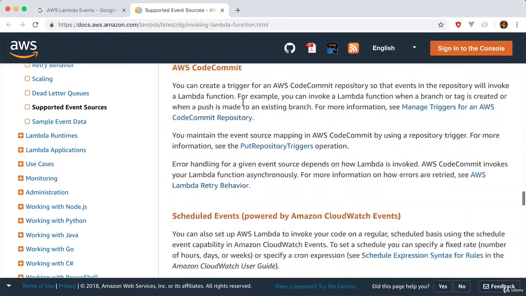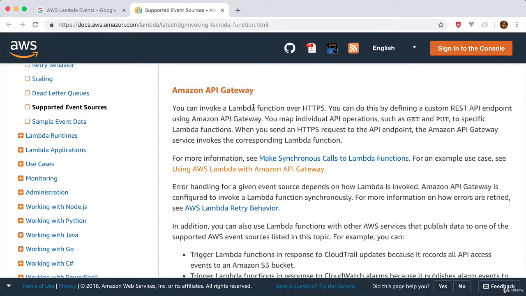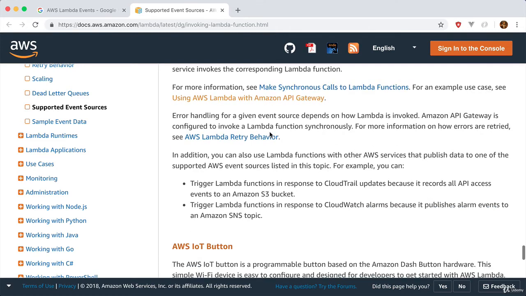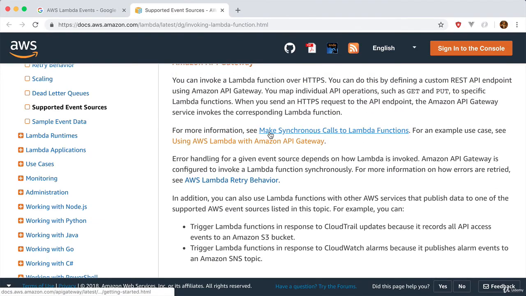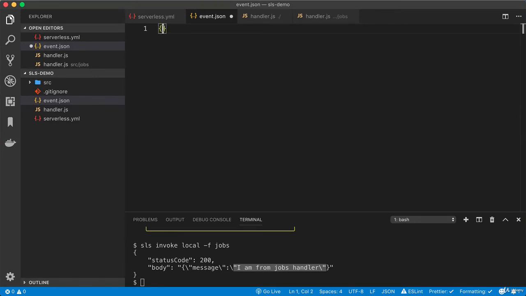We are going to use Amazon API Gateway. This is the perfect example. You can invoke your Lambda function over HTTPS. It means we are building a REST API. Let's say a GET endpoint to fetch all the jobs. If a user sends a request to the /jobs endpoint, then Amazon will fire our Lambda function. Don't worry if you are not getting this concept. There is another example of events.